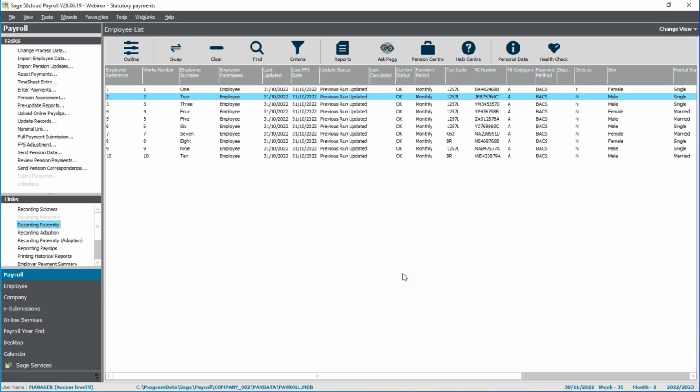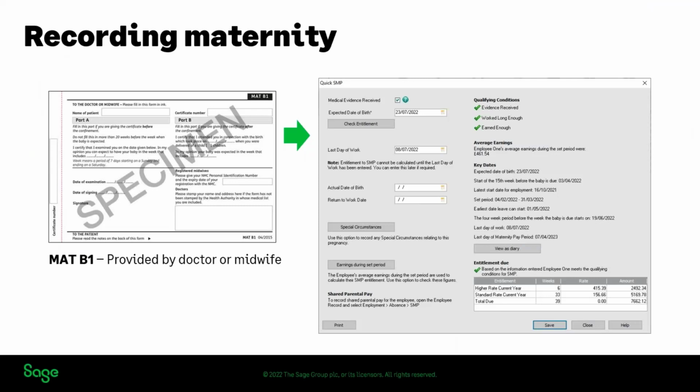So that is the absence recorded and effectively the statutory payment set up. But let's give you a quick reminder of that process before we move on to looking at the enter payment screen. So with maternity, you'll get the MAT B1 certificate provided by a midwife or doctor. That's got the due date on it. So tick the box, enter the due date, enter the employee's last day of work. You don't need to fill in any other information at this point.